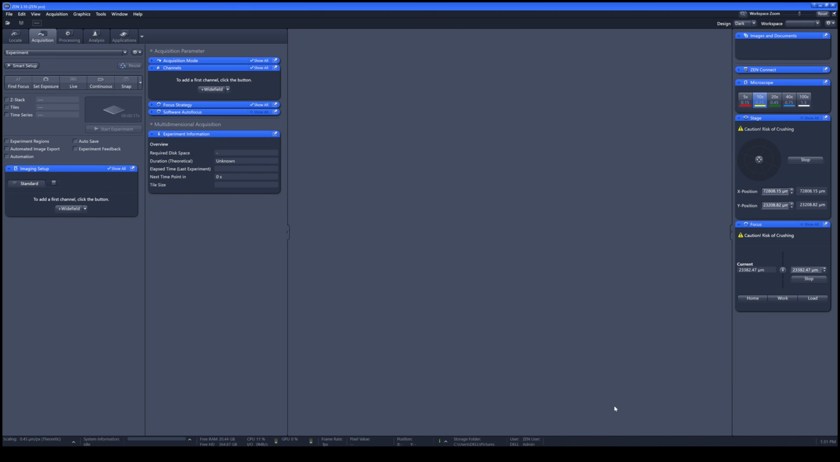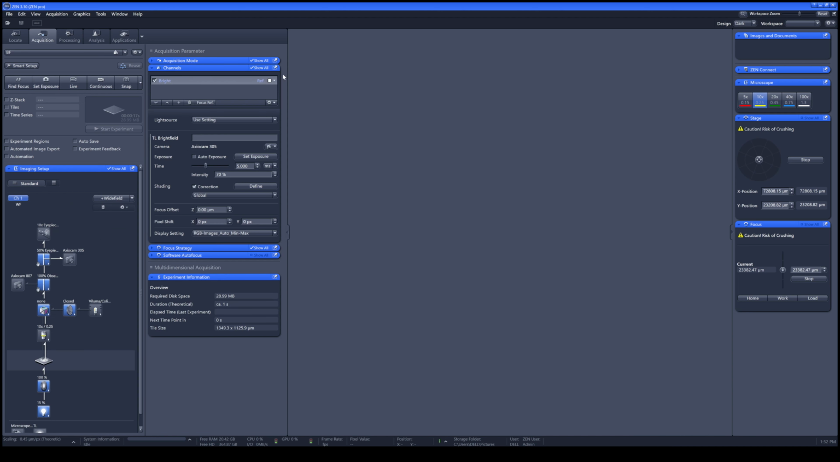For bright field or the transmitted light images, choose the BF experiment from the list. Don't forget to push the knob to the end to activate the Axiocam 305 color to image your sample. Clicking live.